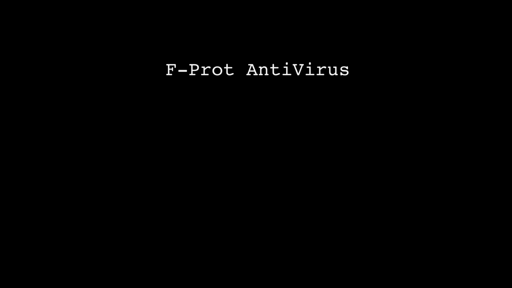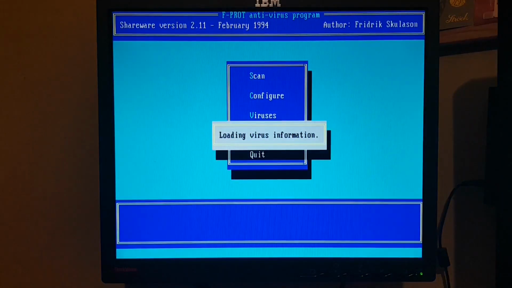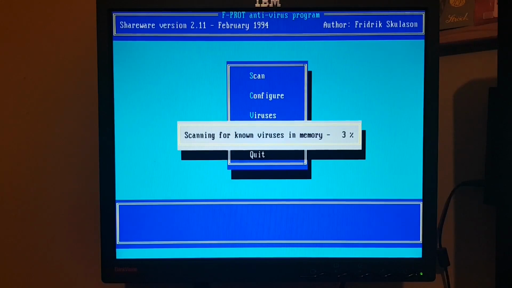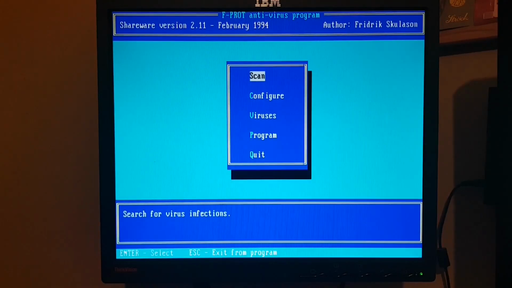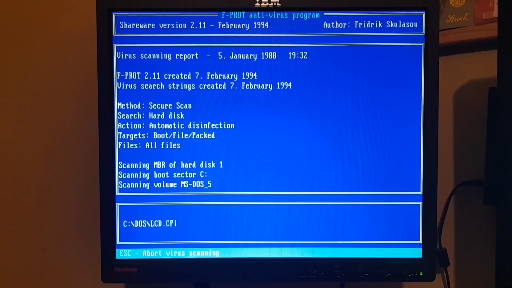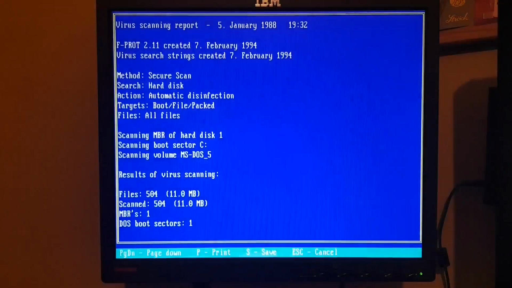Viruses were pretty common back in the DOS days, so you absolutely needed some form of antivirus. I always used F-Prot antivirus. This version is slightly newer than I would have liked, but it'll work just fine. So we've got no infections on that hard drive. Makes sense, this is a brand new install. But where's the fun of testing an antivirus program if we don't have any sort of infection?